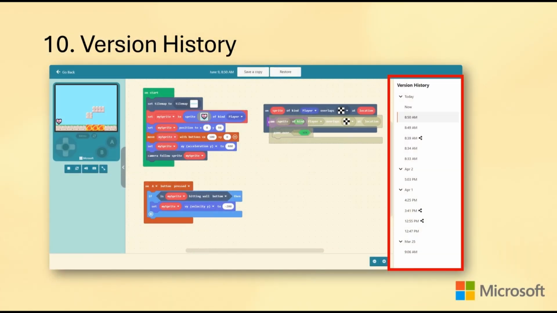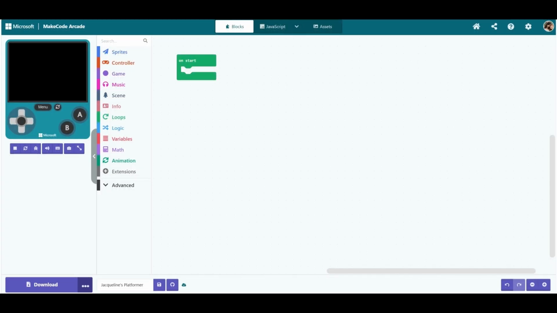Let's kick this off at number 10 with version history. This is a feature we added to all of our editors starting in 2024. And it was to help prevent one of the worst things that could happen to a MakeCode user, and that is losing code. So let's take a look at how this works.